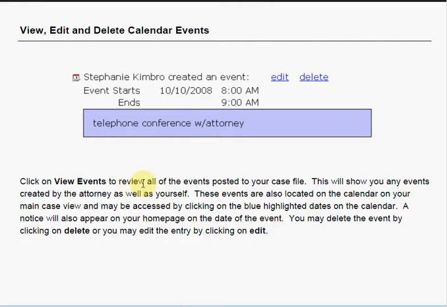And then you can click on the View Events to review all the events posted to your case file. This will show you any events created by the attorney as well as yourself. And so here you'll also see the status of the event you created. So if you've requested a telephone conference with the attorney on, say, Friday, the attorney will accept, write back confirmed, or suggest an alternate time if that's not available.